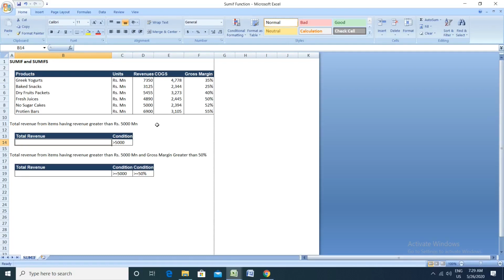Hi, in today's tutorial we are going to learn about the SUMIF and the SUMIFS function of Excel. Starting with SUMIF, as the name suggests, it is a combination of two other Excel functions, that is the SUM function and the IF function. What it essentially allows us to do is to take the sum of numbers which meet a particular condition. Let us use this example to understand this function.